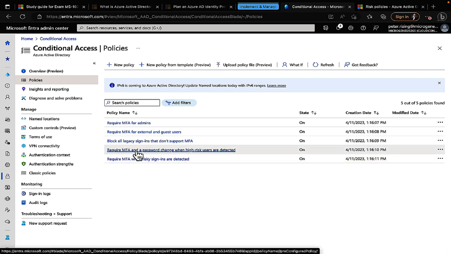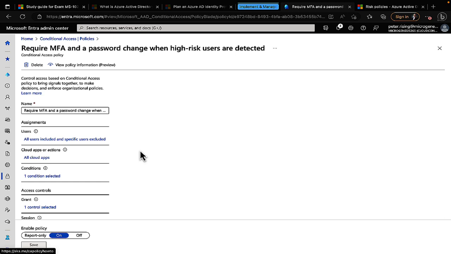In actual fact, we'll just stick with the topic of identity protection and risk-based policies just for the moment, and then we can compare how they are to more standard conditional access policies, if you like. So let's take a look at this one first. Now, any conditional access policy is made up of conditions and actions.